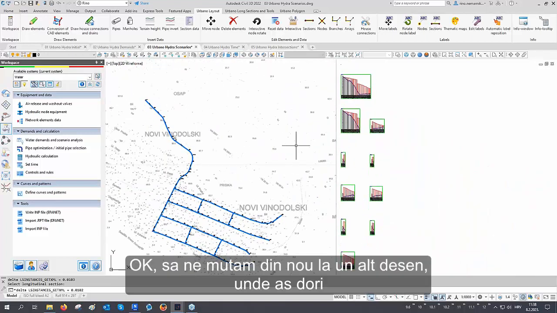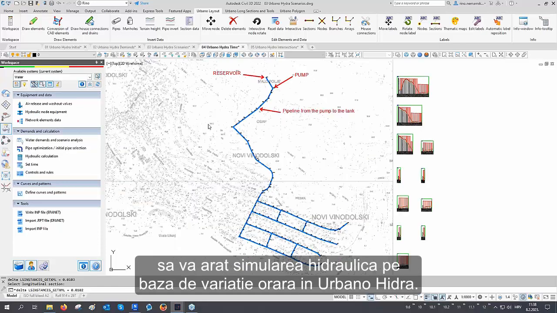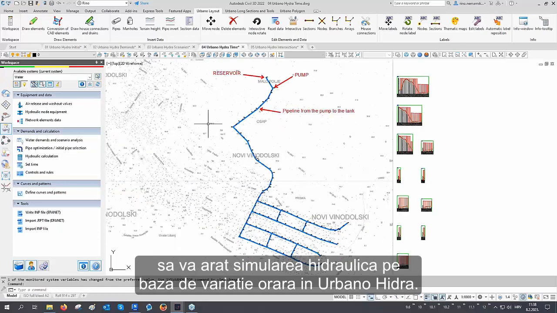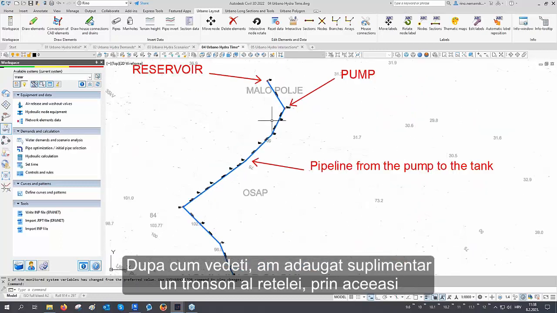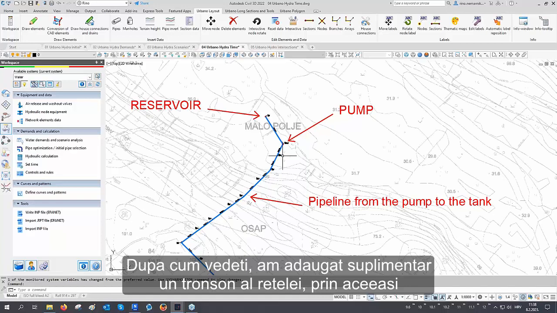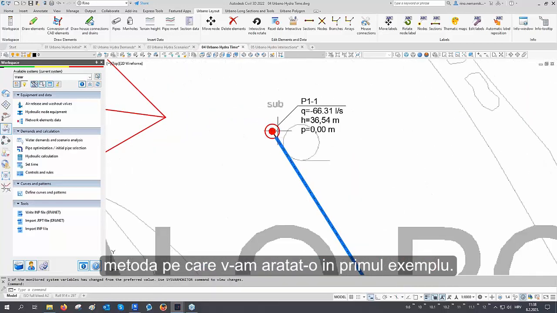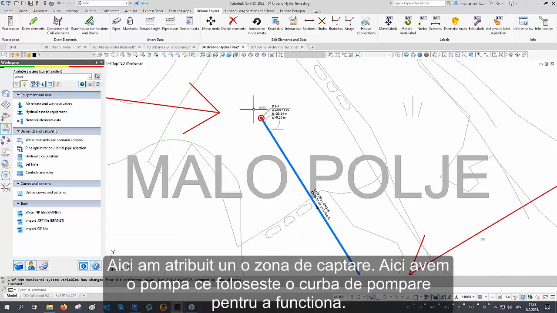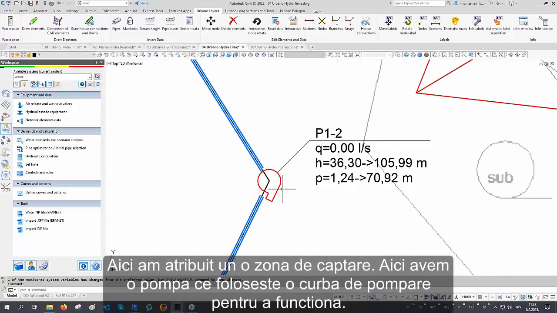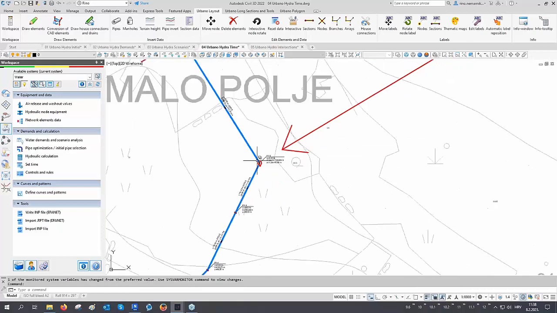Okay, so again, let's switch to the following drawing where I would like to show you time simulation in Urbano Hydra. As you can see, I added an additional part of the network by using the same options that I showed you in the first example. This is where I assigned one reservoir. Here we have a pump with a pump curve.